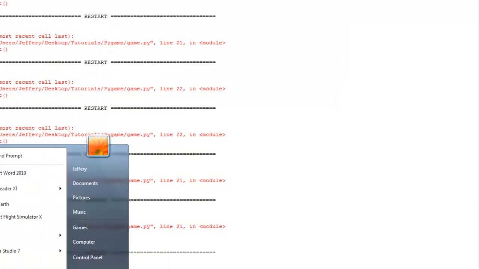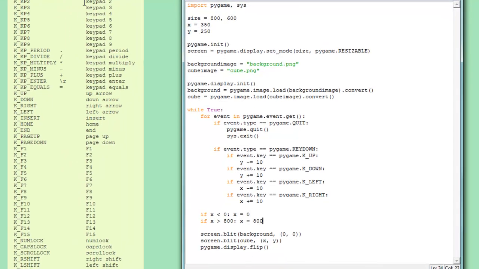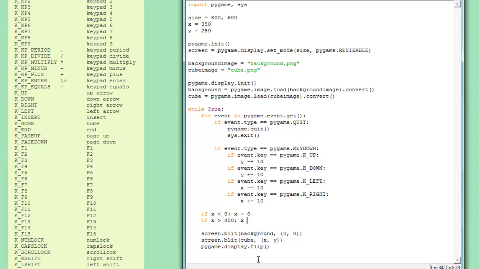Well, let's remember the x value we set it to. X is the x coordinate of the top left corner. So if we set x max to 800, then it'll go all the way up to x equals 800. And by then, the right side is at x equals 900. So we don't really want to set x max to equal 800. We wanted to set it to 700, 800 minus 100, because the cube is 100.